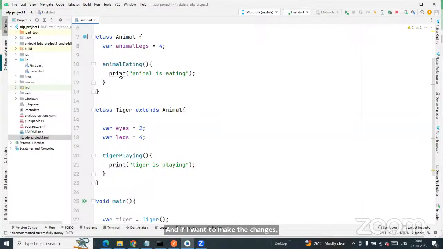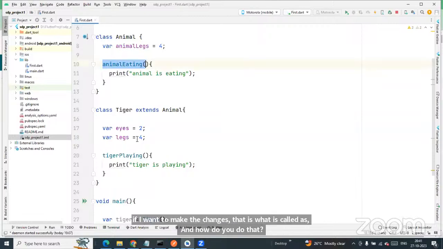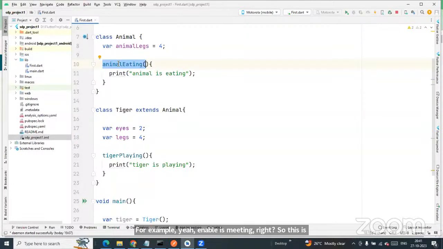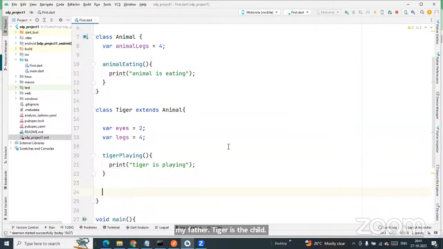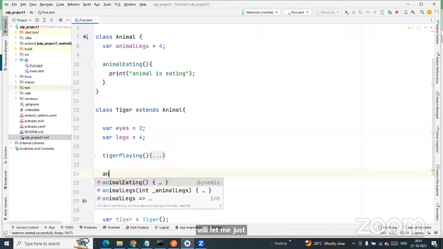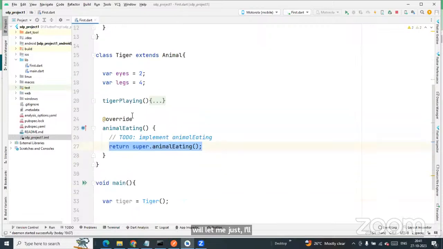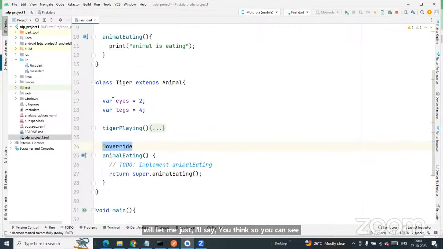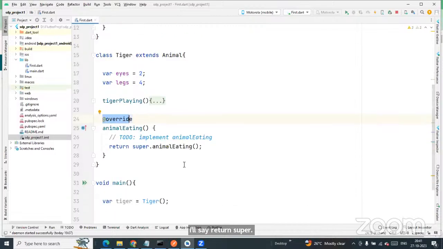And how do you do that? For example, here animal is eating, right? So this is my father. A tiger is the child, and animal is the father. Let me minimize this. I'll say animal eating. So you can see here it is override. To override, you should have the same name and same number of parameters. Then only you can override. So I'm trying to override here. Animal is eating. Now I'll say return super dot animal eating here. So now you guys can see here.